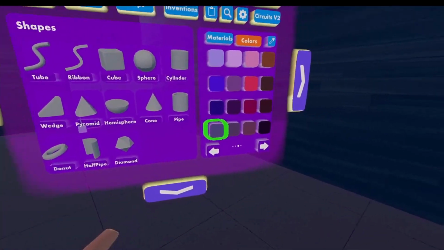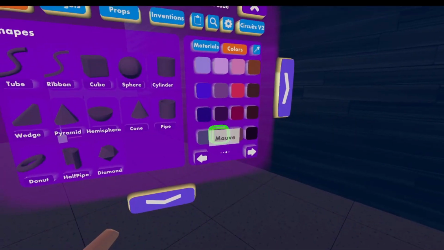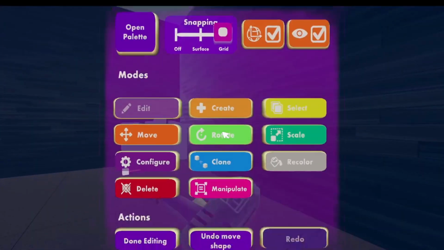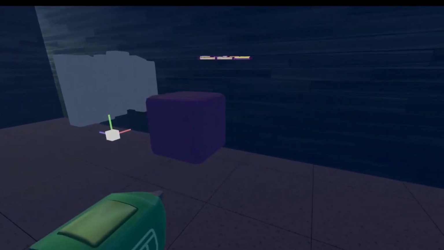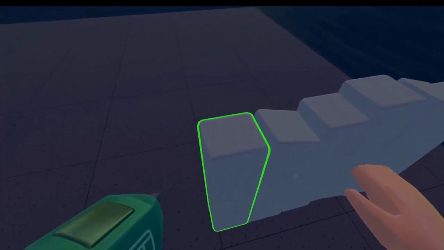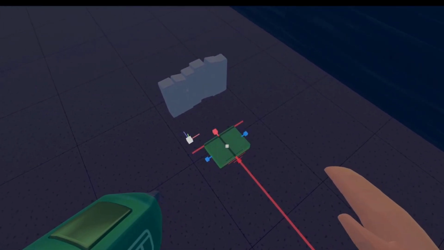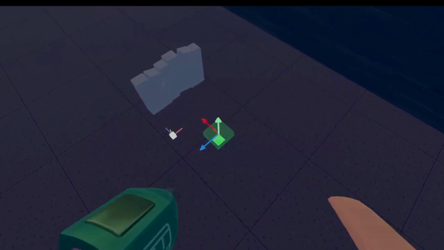I'm going to go to the third page and choose a color from here. I'm going to choose the purple. After that, you're going to want to choose your cube. Then you're going to want to make a cube and scale it to look like a pad that would fit this pillar. Once you've made it to look like a cube that would fit that pillar, what you're going to want to do is move it onto the pillar.